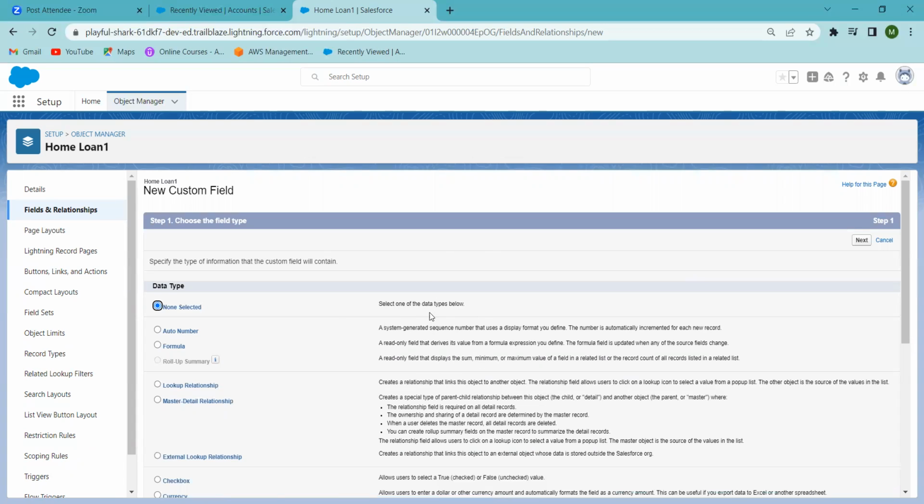See here, they also mentioned the purpose of using this auto number. It is system generated. If you select the auto number data type, it will automatically take the number and generate that number. And formula fields are read only fields. If you want to make any field a formula field, at that time you use the formula data type.